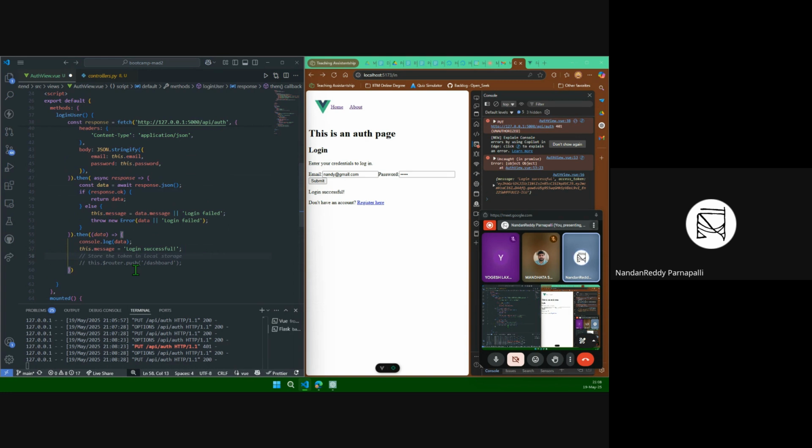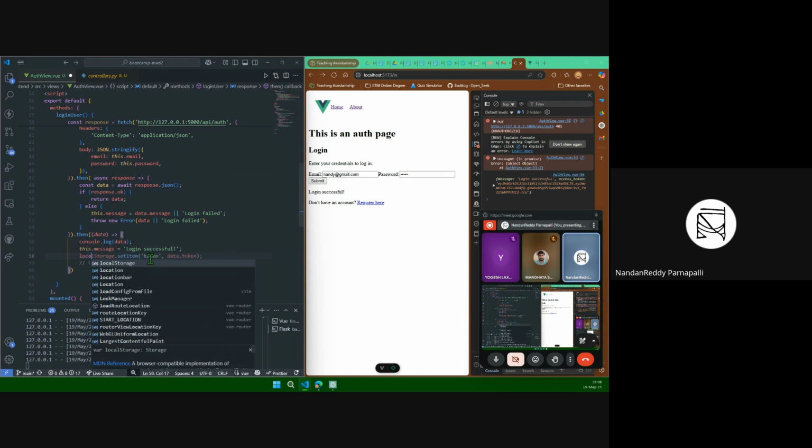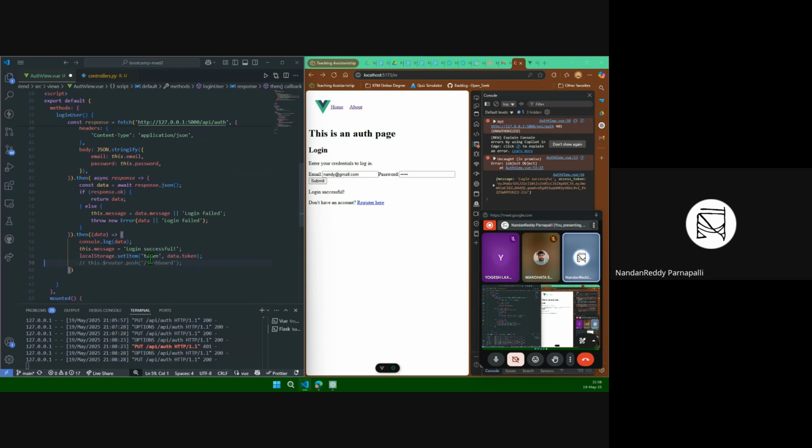So what we can do is put that token into the local storage. How we do it is localStorage.setItem, token, and data.token. Then if we click this, what we can do is this.$router.push to slash page. So it should show slash page. Why?